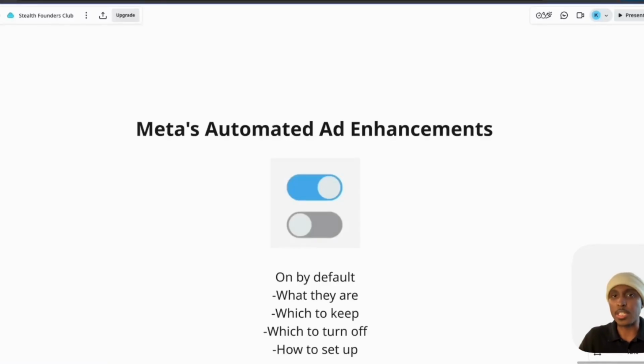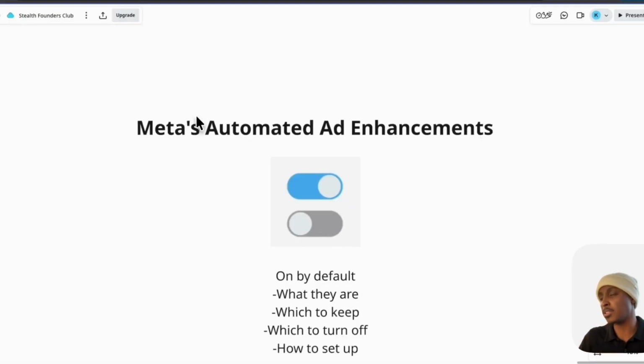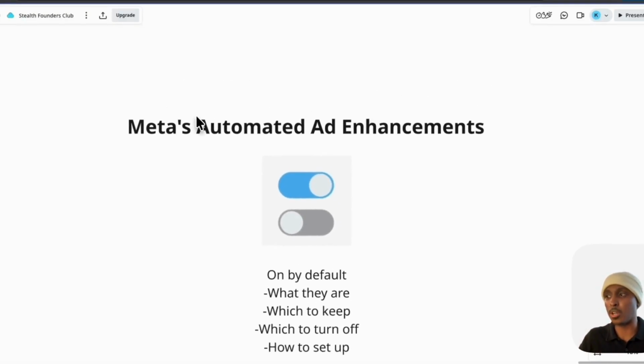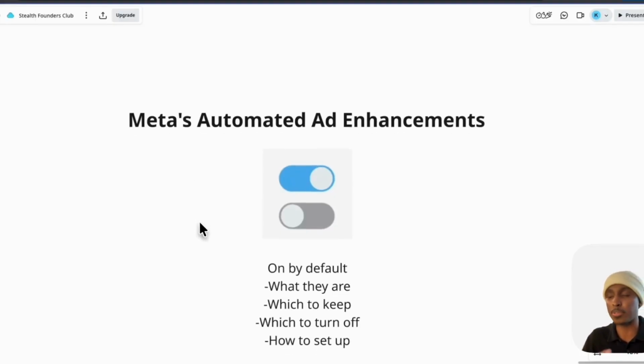All right, so if you notice anything change with your ad performance or you're in your ad account and you see some settings are changed, it's probably these Meta ad enhancements. So I'm gonna go over what these are, which ones to keep, which ones to turn off, and how to set them up. This is important because some of these are on by default. So if you don't turn them off, they'll just automatically be on and they won't help your performance. And in fact, they might even hurt the performance of your ads.